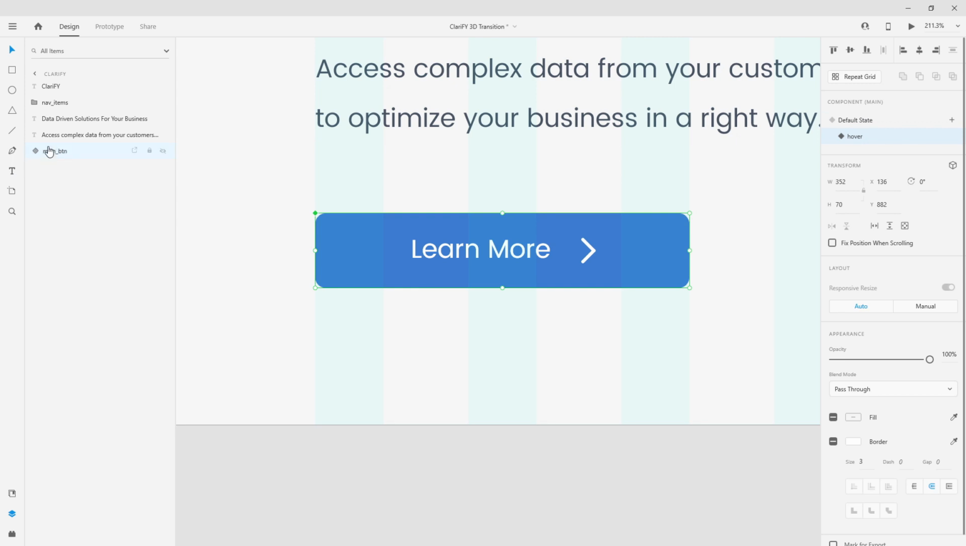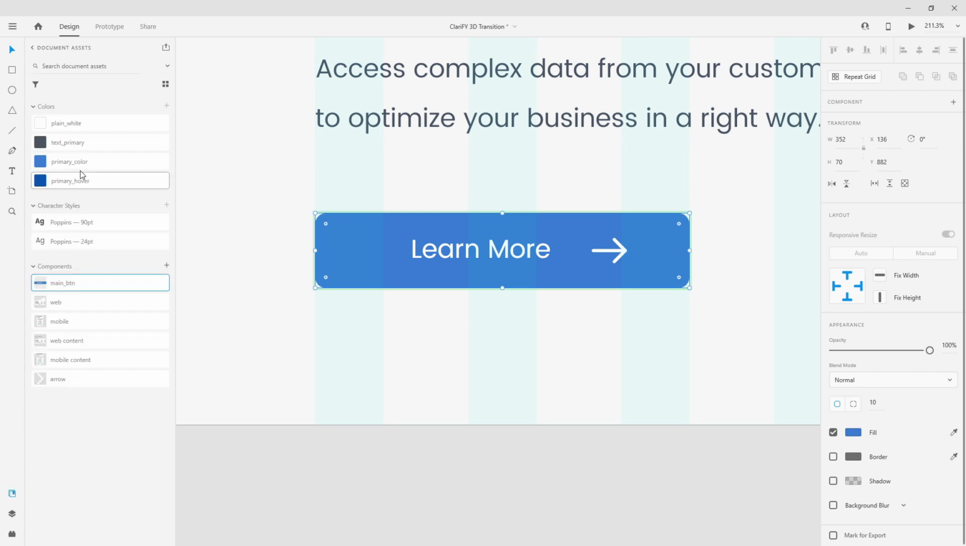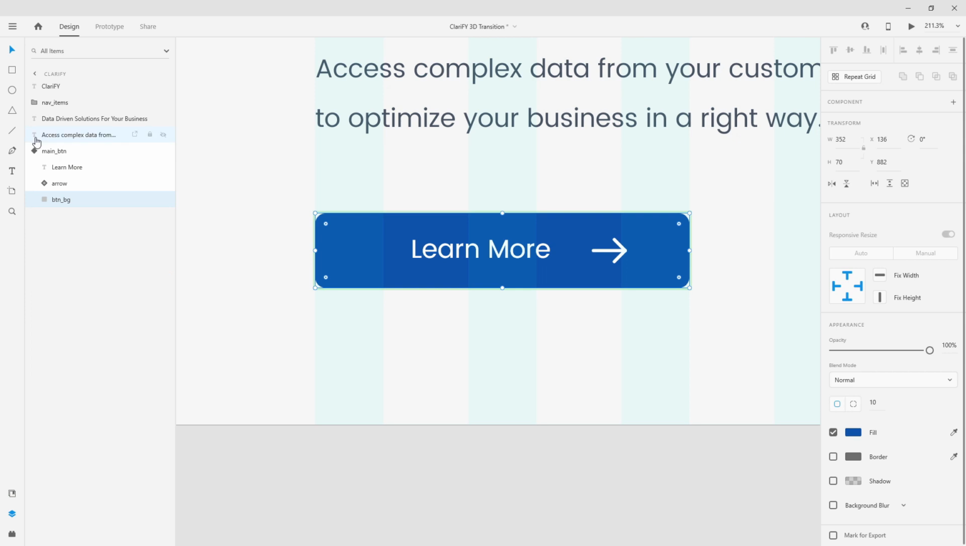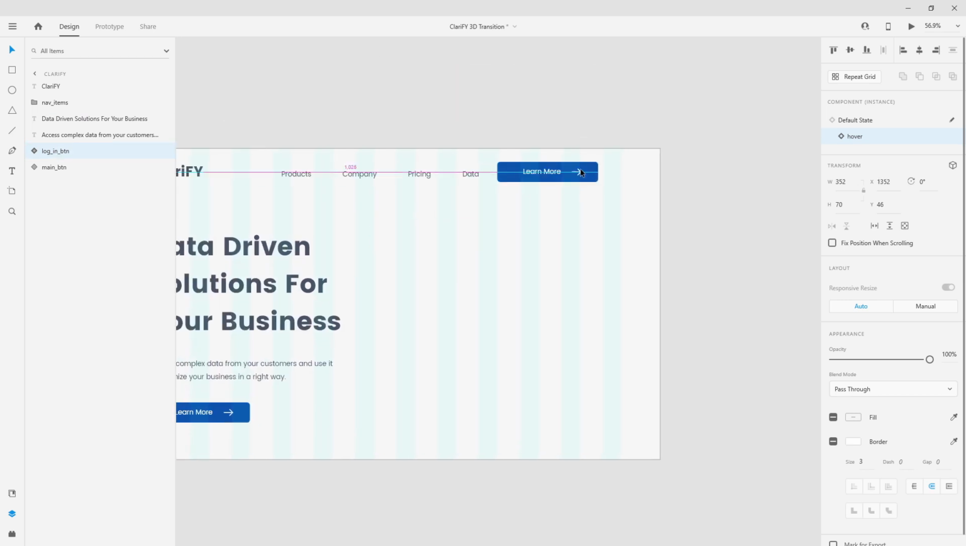Inside of our hover state, let's go ahead and change our arrow to the hover, like so. And I'm also going to change my button BG to this primary hover. So now we have this distinction for the hover button as well. What I'm going to do next is hit Control D, and I'm going to call this login BTN, like so. And I'm going to position it right here.